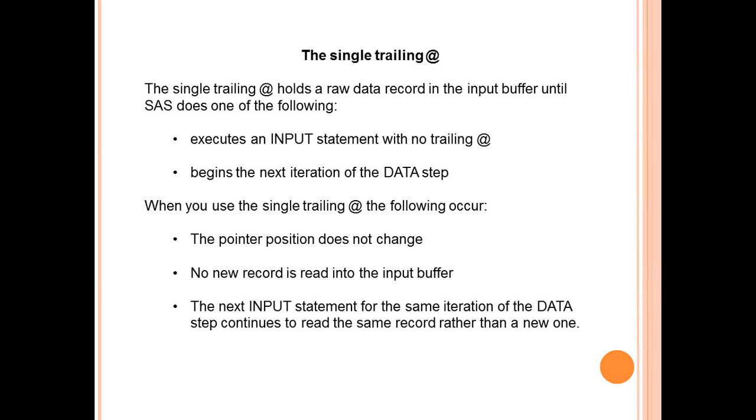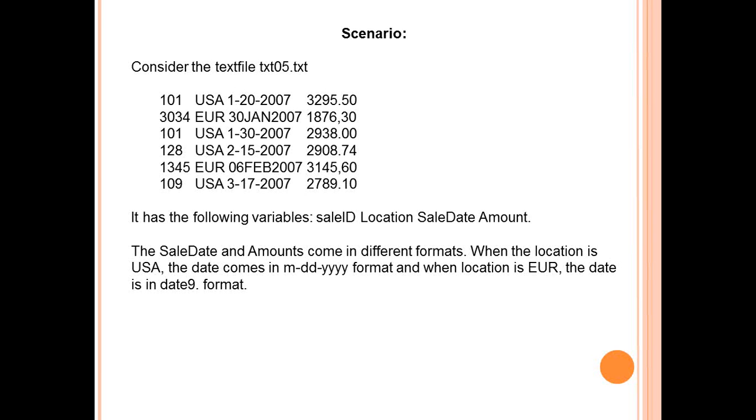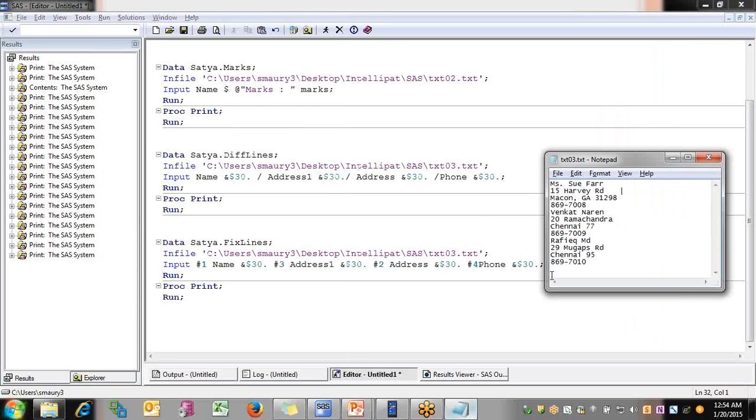Okay, now again, we can go through this: the single trailing @ executes an input statement with no trailing @ and begins the next iteration of the data step. And when you use the single trailing @, the following occurs: the pointer position does not change, no new record is read into the input buffer, and the next input statement for the same iteration of the data step continues to read the same record rather than a new one. So here we have a scenario in our text file 5.